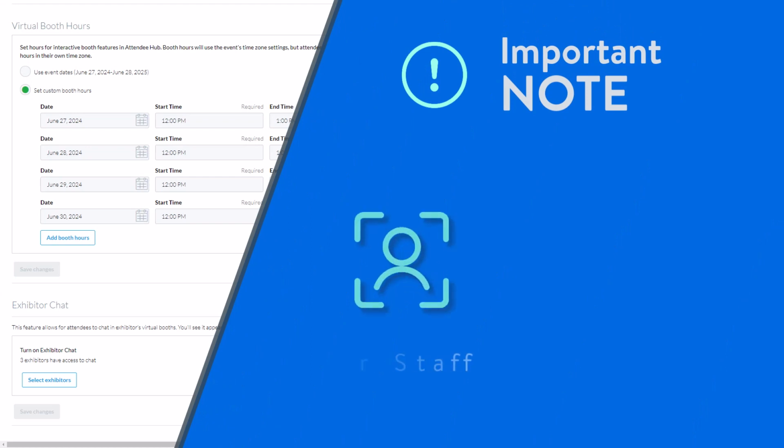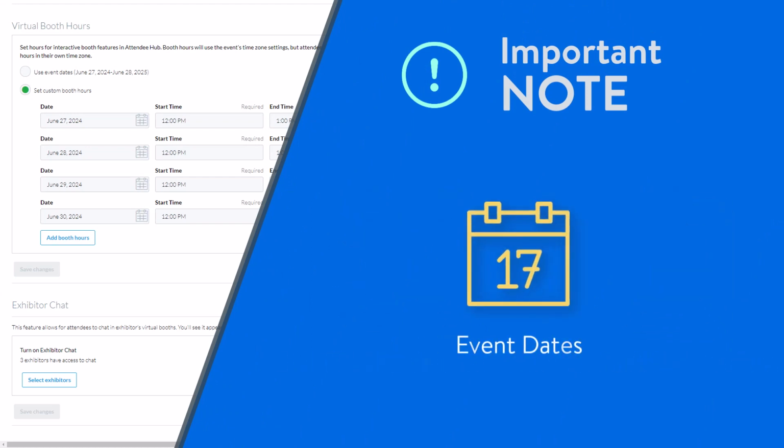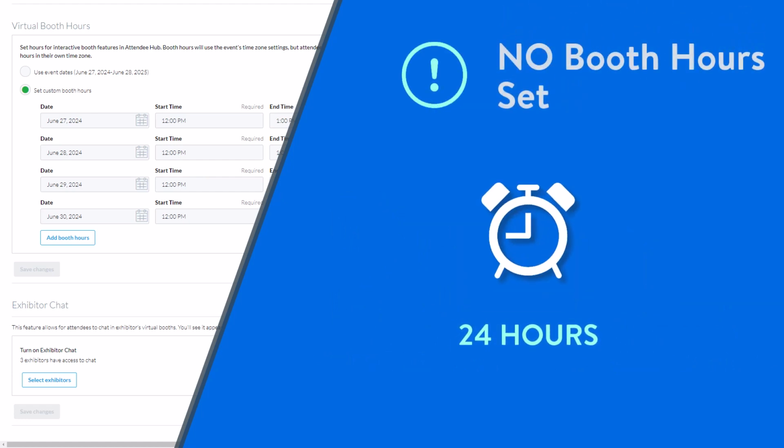It's important to know here that exhibitor staff and attendees can access this chat feature during the event dates and predetermined virtual booth hours. If no booth hours are set, chat will appear in the attendee website 24 hours before the event start date until the event ends.